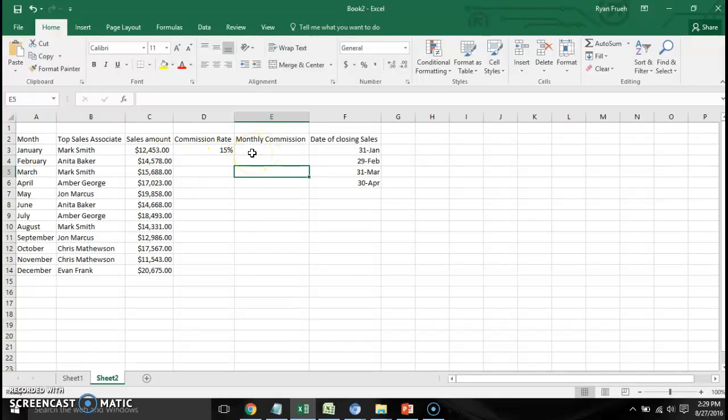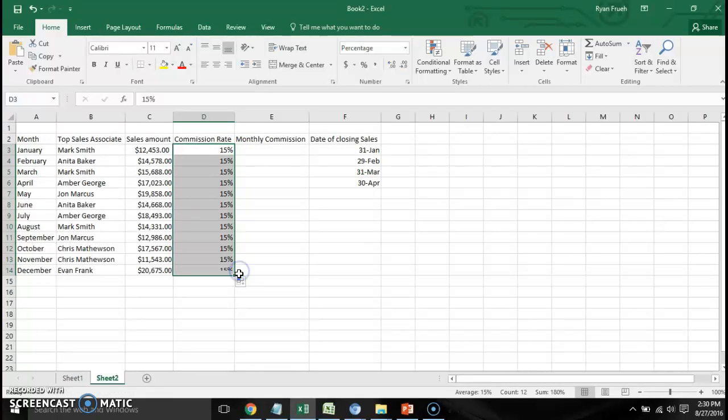What we're focusing on here is calculating the monthly commission for each top sales associate for the month. That's our output. Again, going back to the previous video, identifying what we want to display, giving our output, our inputs, and then working towards getting those values. So we have our sales amount for the month. We have our commission rate of 15%. And this is going to be static across the board, so I'm using my autofill to apply that commission rate to each month. Now we need to work through the calculations.